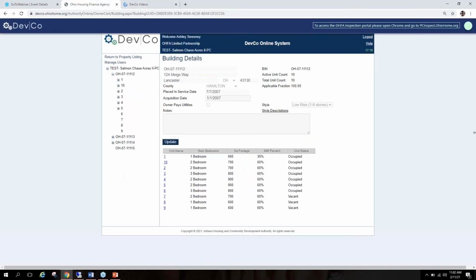Let's see what other questions we have. Do we create UA entries for units that have no UA? Yeah, if the UA is 0, then no, you wouldn't create it.